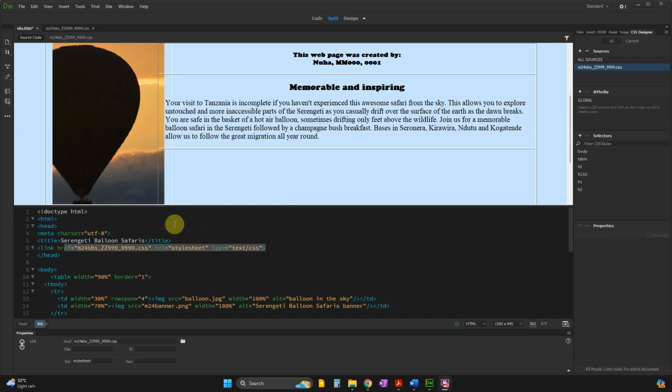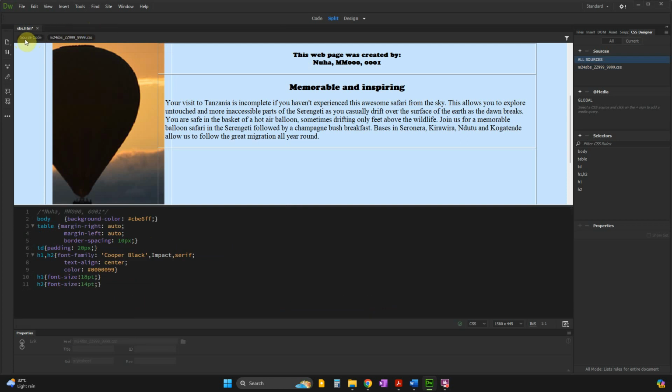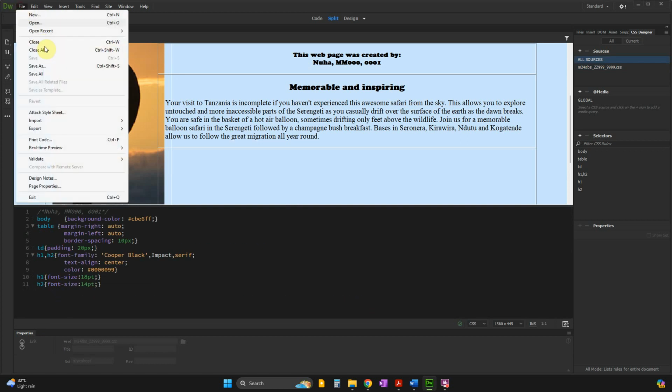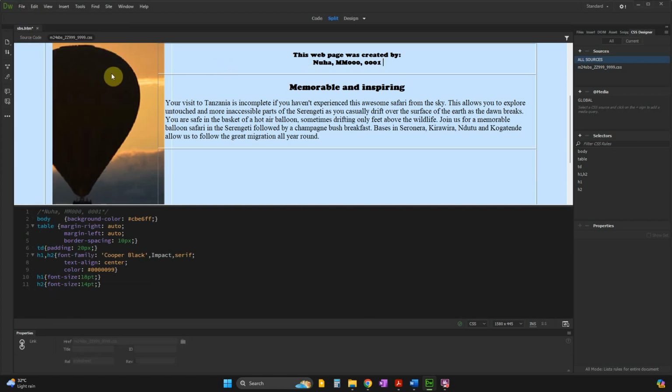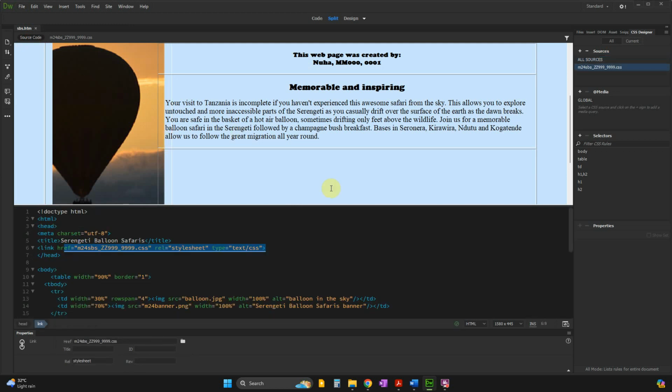Another way you can see in Dreamweaver that the file has been attached is over here. You will find it under the name HTML, that this is another tab over here which is for the CSS. Even if the CSS is not open, you will be able to move between the HTML file and the CSS file. Save it. Oh, it's already saved. Control S.